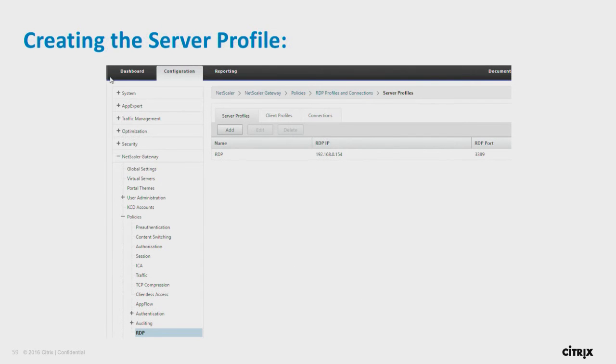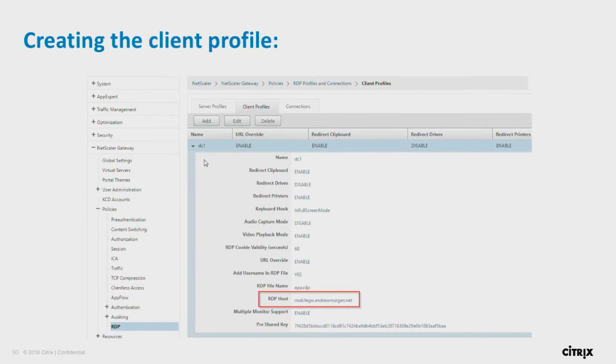So same thing on the NetScaler. In this case, NetScaler Gateway policies. Underneath authentication and auditing, we have an RDP tab. We're going to click on it and add a server policy first. Under server policy, we define a name that the user will see, and we define the host name for it.